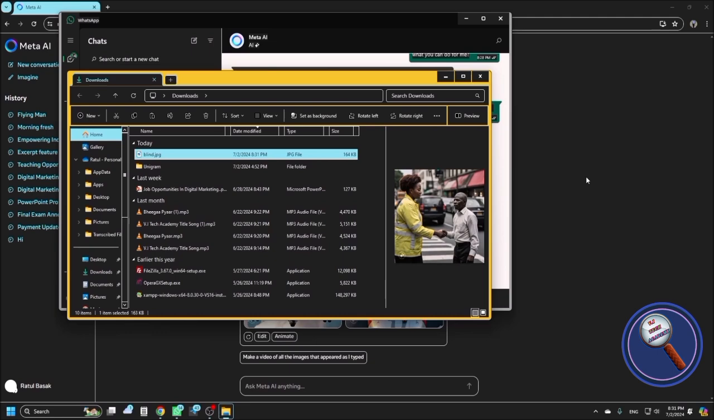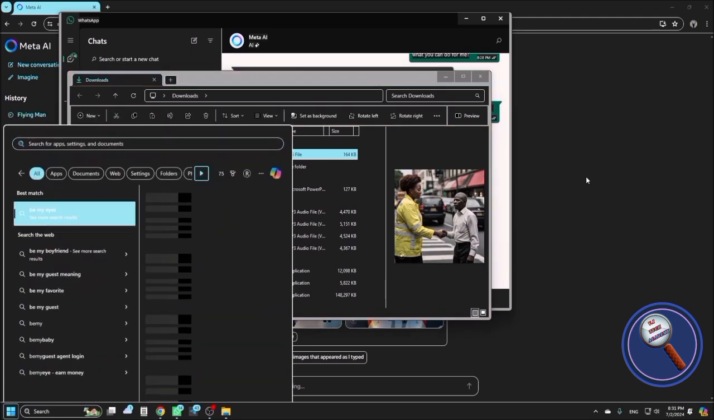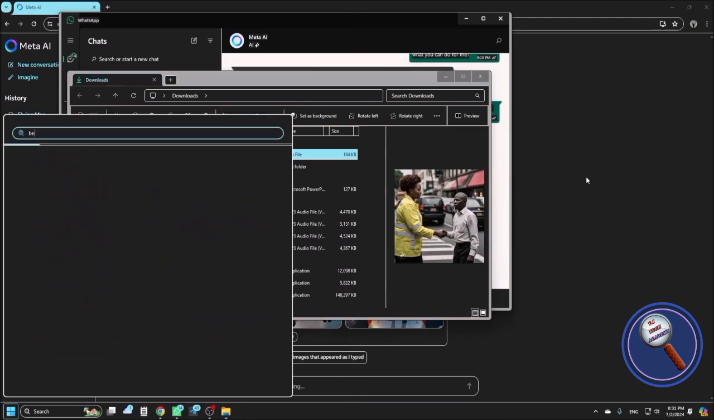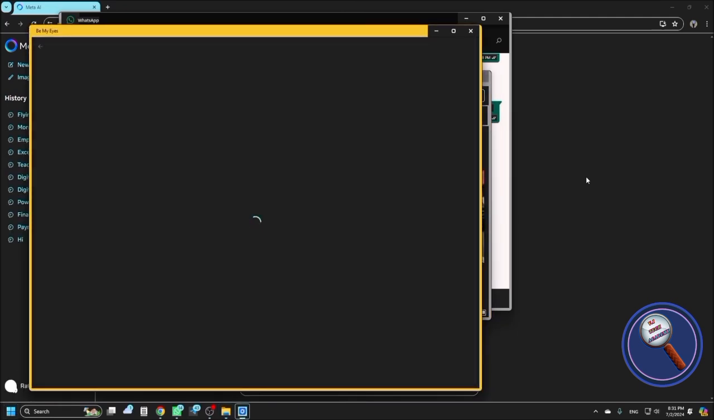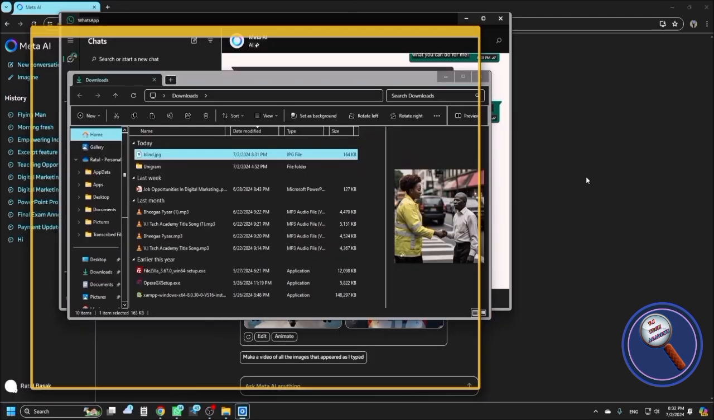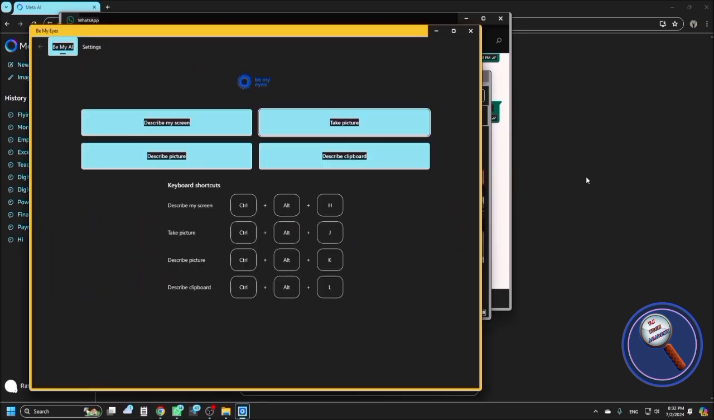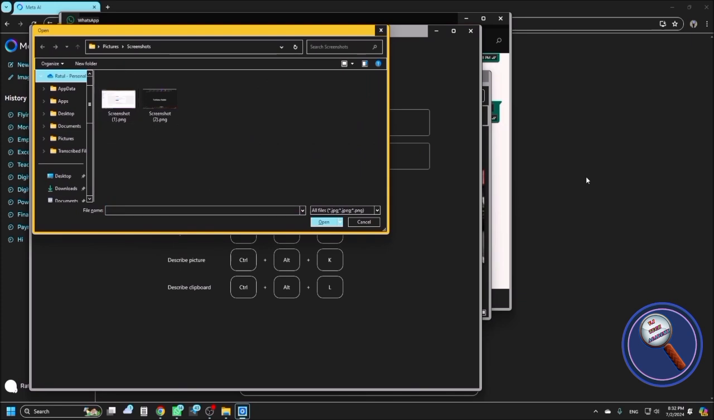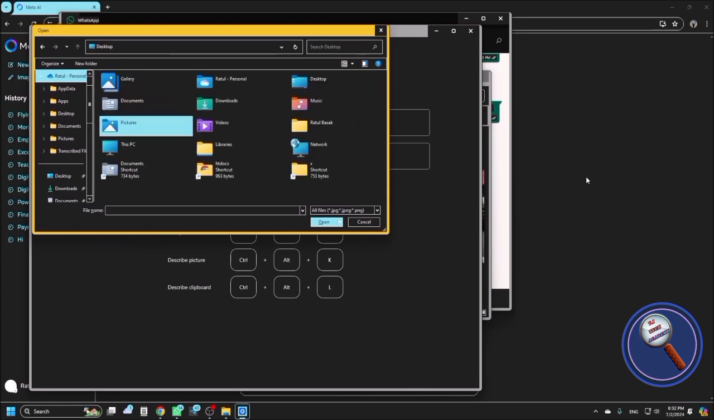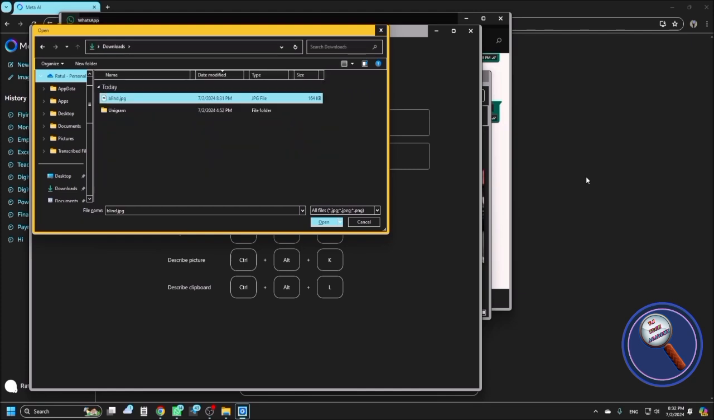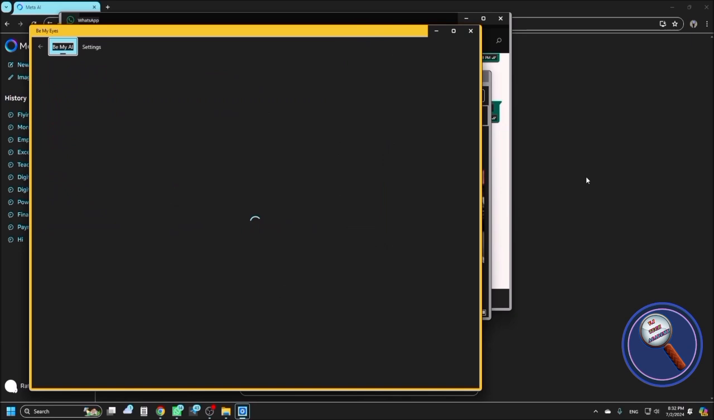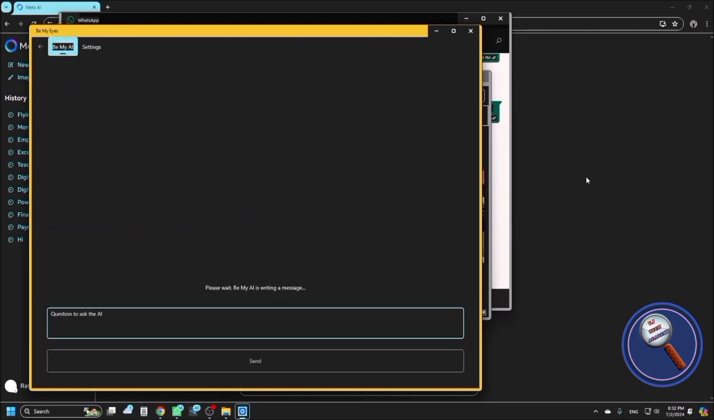Now I'm just opening Be My Eyes. Okay, so now I'm pressing tab, describe picture from file explorer. So I'm just pressing enter here and uploading the picture here. Downloads, blind.jpg, open. Please wait. Be My AI is writing a message.